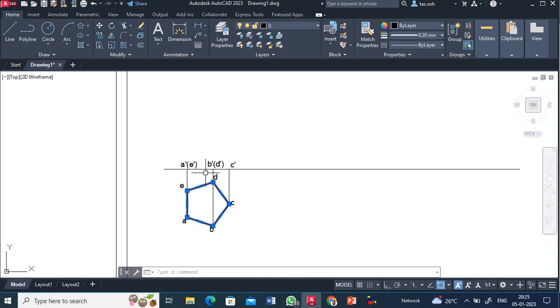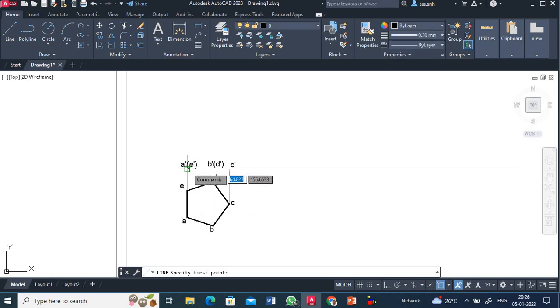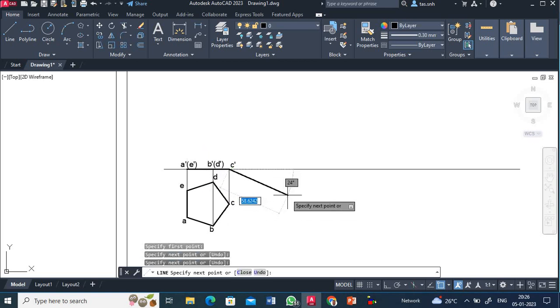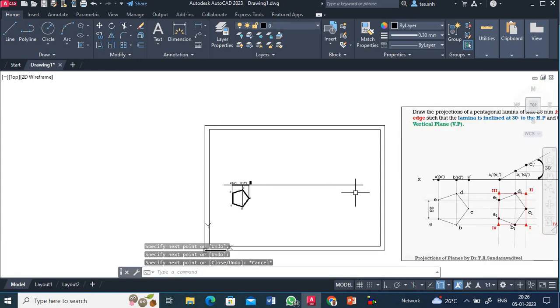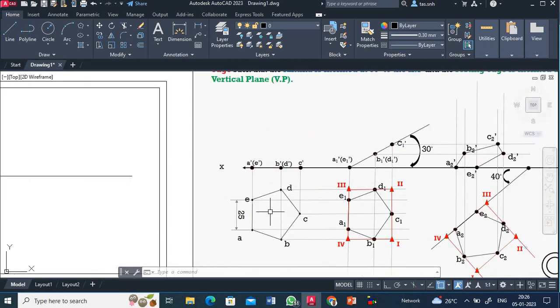Now I will get a big line. Similarly, here we have to draw another line for 0.3 mm. That front view, corresponding front view also should be thick. Okay. Now we got these figures. Then what is the next step? We got the first stage.